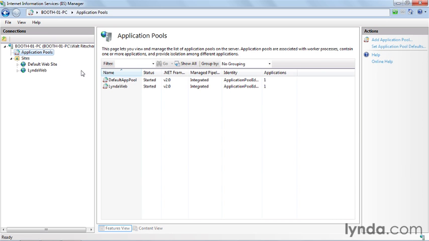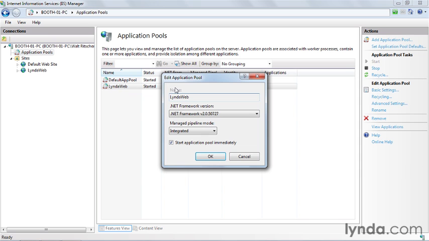I'm going to click on Application Pools and verify that LindaWeb is using the .NET 4 framework, which it is not. So I'm going to double click on this item and then choose .NET 4.0. That's because I'm going to be using a Silverlight application in a later demo. My website is now configured.